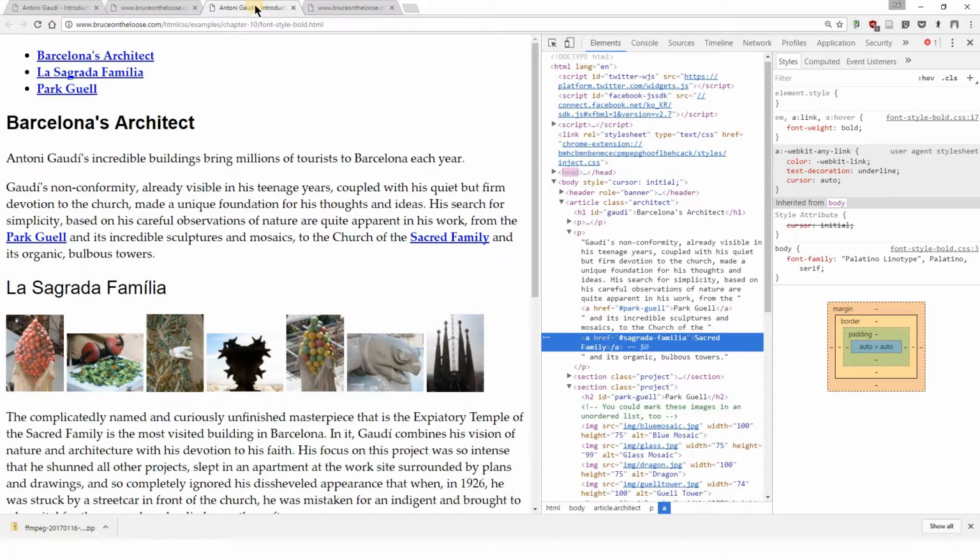So if we look at the web page, we can see two links here, and I select this particular link here, and you can see the font weight is bold. That means this is the link, and because of the rules, it was shown in bold.